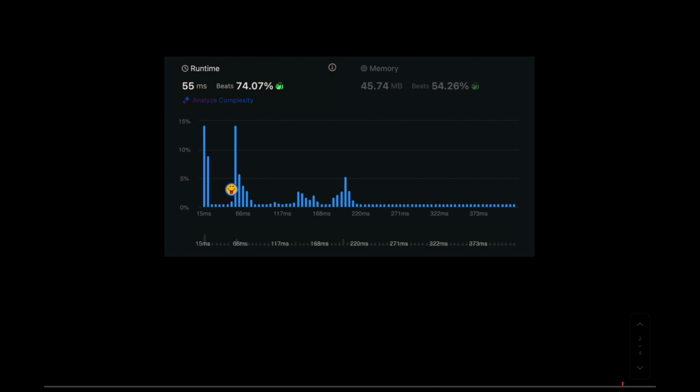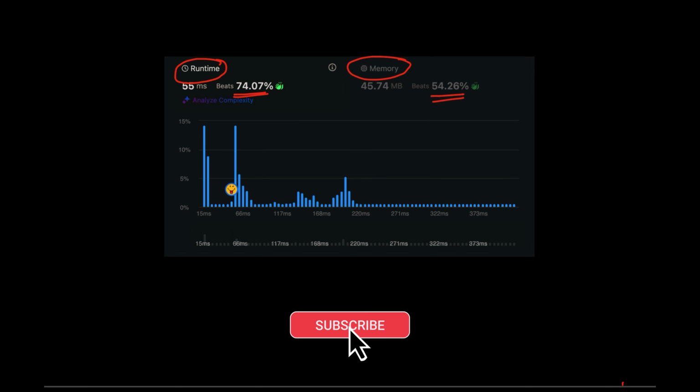This code, when submitted on LeetCode, beats 74% of the submissions in terms of runtime and 54% in terms of memory.